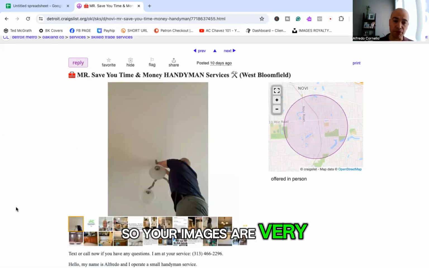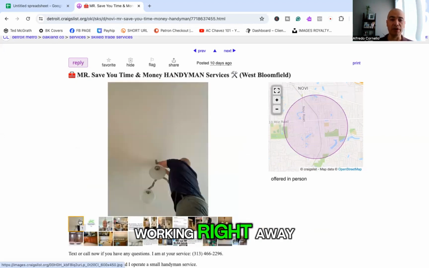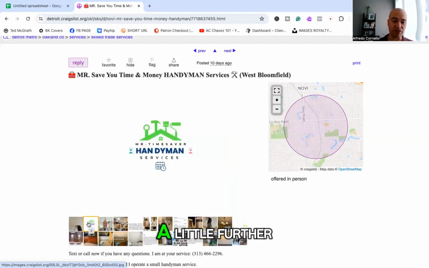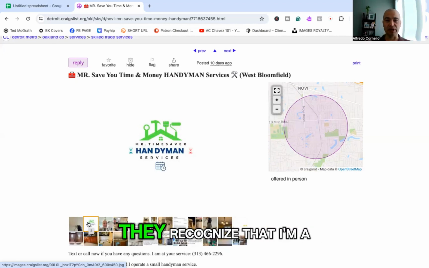So your images are very important. My first image is me working right away. My second image is my logo, which honestly doesn't really matter. I can push the logo a little further. People don't really care about that. I do it more so they recognize me. I have it on my hat. I have it on my uniform. So people recognize the logo. They recognize that I'm a brand.